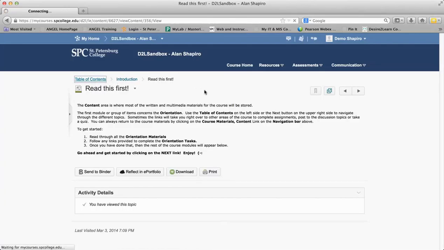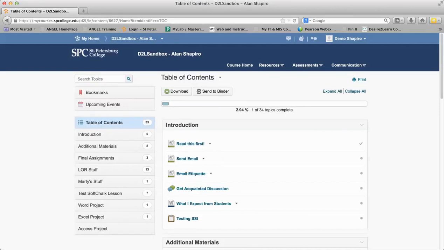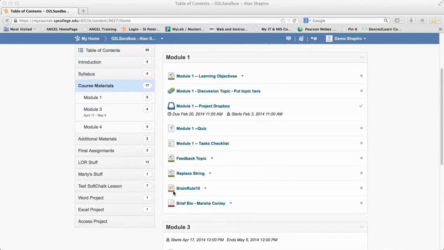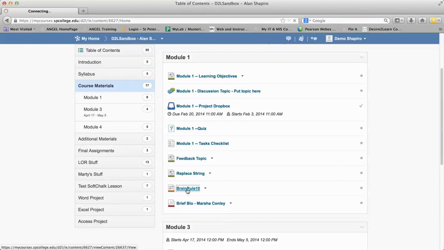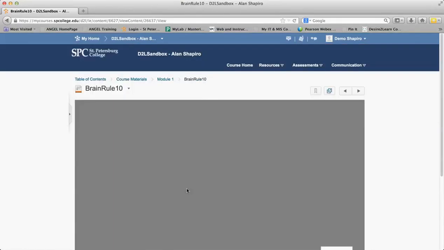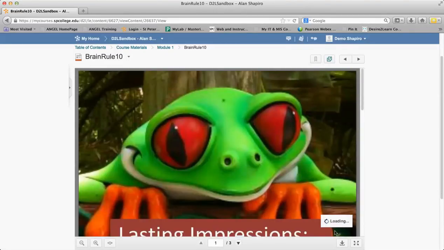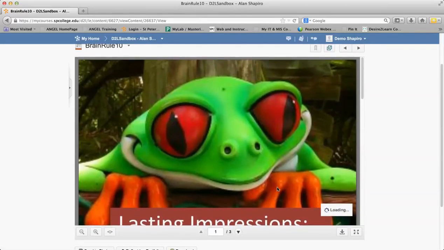So you asked about PDFs and PowerPoints. If I go into Module 1 here, you'll see that this is a PowerPoint. One of the things that's also nice with Desire2Learn is that with a PowerPoint or a Word file or a PDF, the students don't have to download that. There actually is a viewer. Depending on the size of the PowerPoint or document, it may take a little bit to load. But you can see once it loads, there's the PowerPoint.